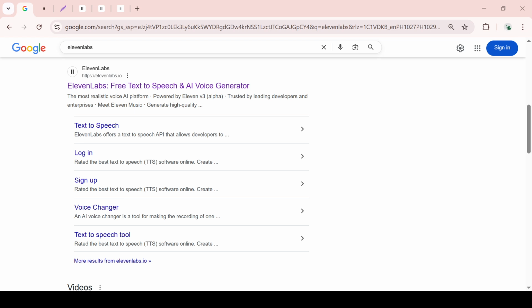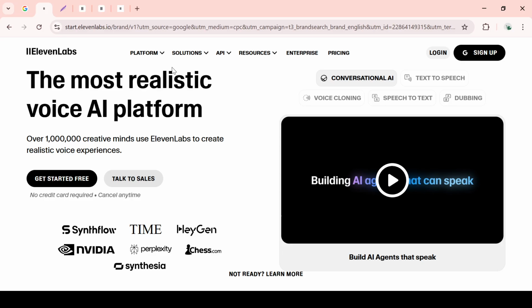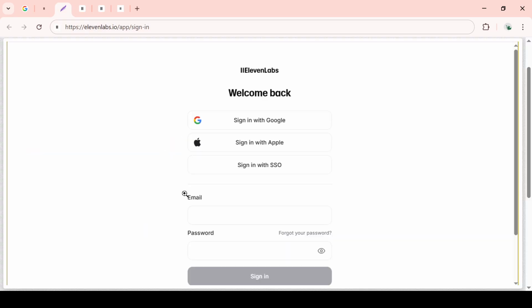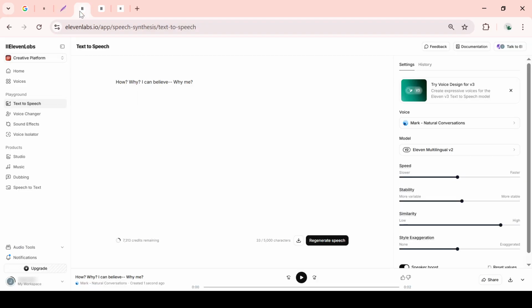Now that your browser is open, it's time to sign in to your ElevenLabs account. If you're not already a user, you might need to sign up first. But assuming you have an account, look for the login page. Use your credentials to access the platform. Once you're signed in, you'll land on the main interface, ready to explore the wealth of features at your disposal.